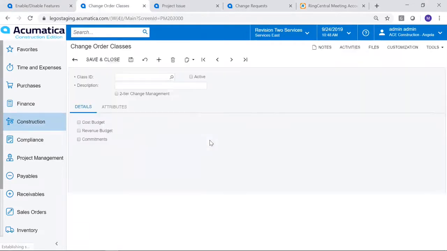I'm just going to go into one of these, and you'll notice this is a new box here, two-tier change management. This box has to be ticked in order to utilize change requests with change orders. If you don't tick that box, when you go to a change order, you will not see the change requests tab, and you will not have the ability to import those change requests to a change order. You'll notice down below here, you also can choose how the details get impacted by that change request and/or change order, and that is cost budget, revenue budget, and commitment. So you have the ability to tick those boxes on and off.